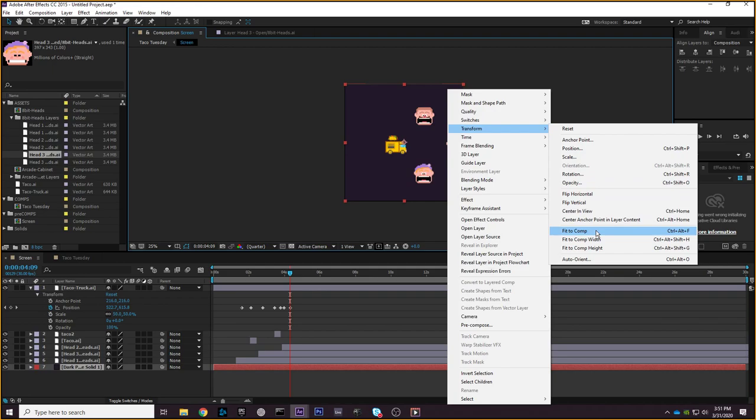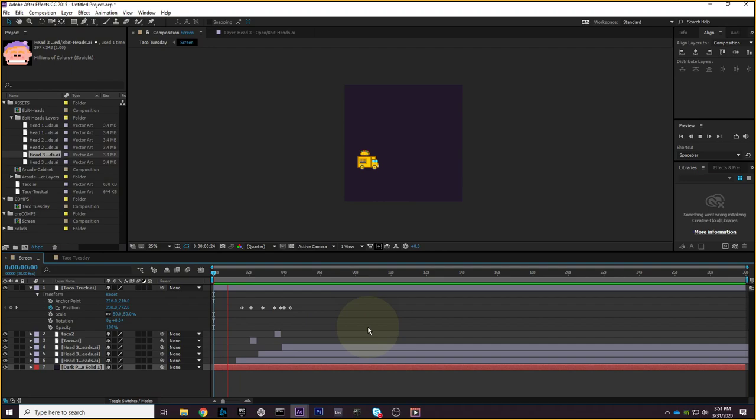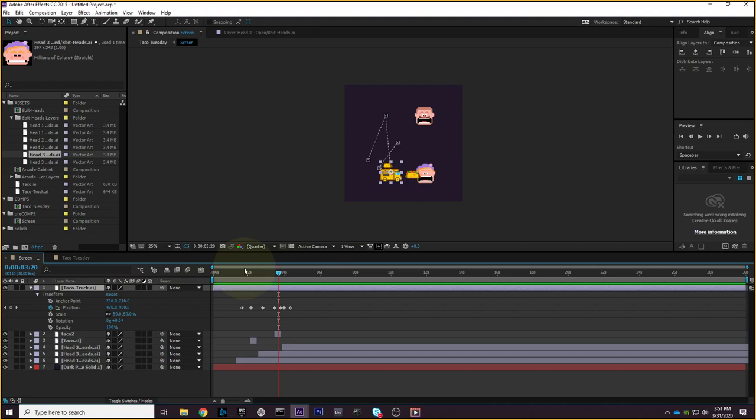Okay, so I'm just gonna play that again. So it goes up, shoots, goes down, shoots, goes. And like this, and then it shoots here. So you can see the movement inside it, basically. So nothing too fancy.